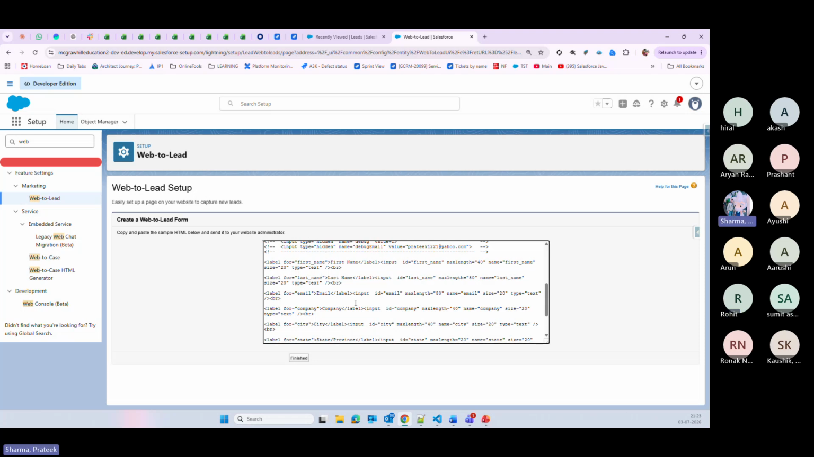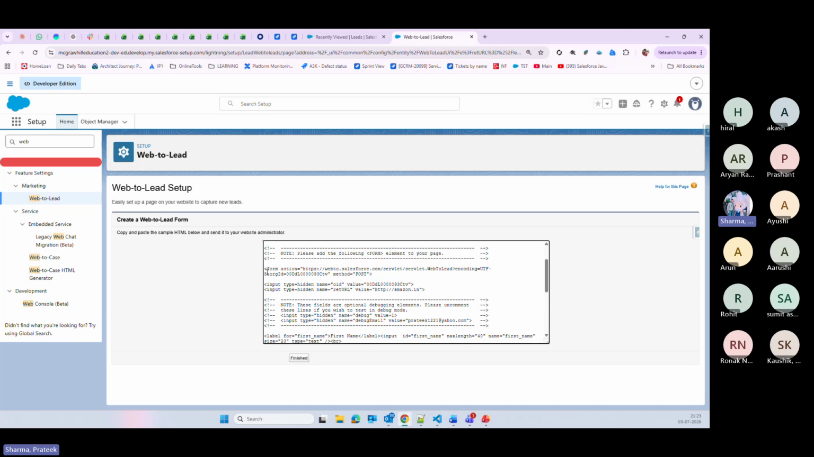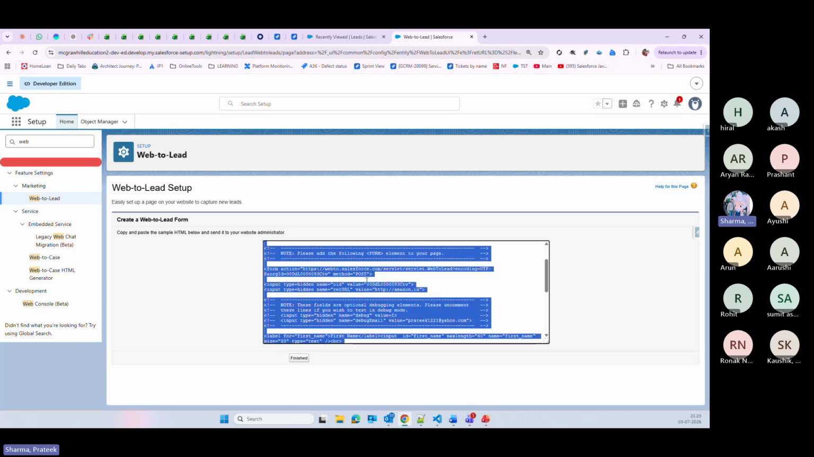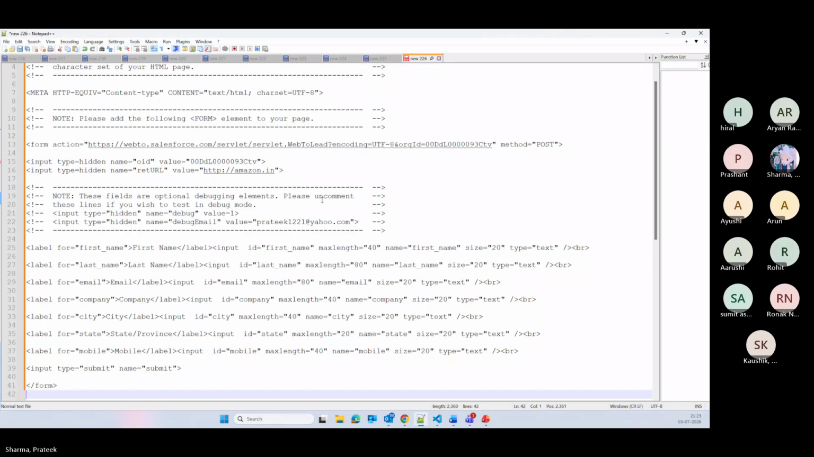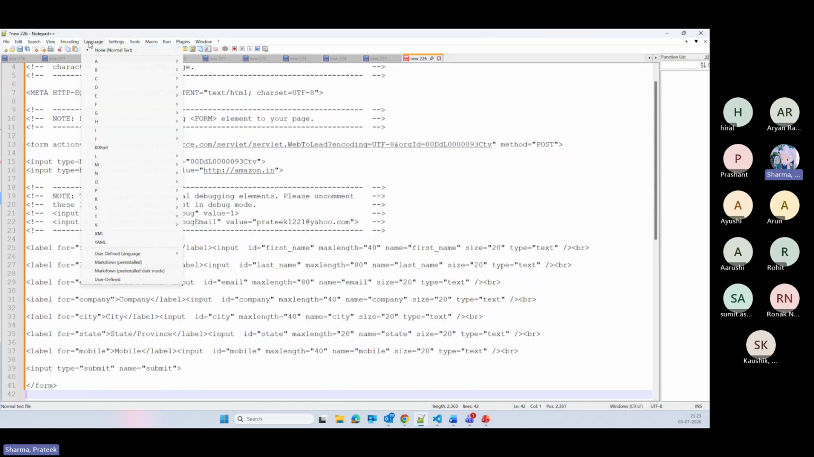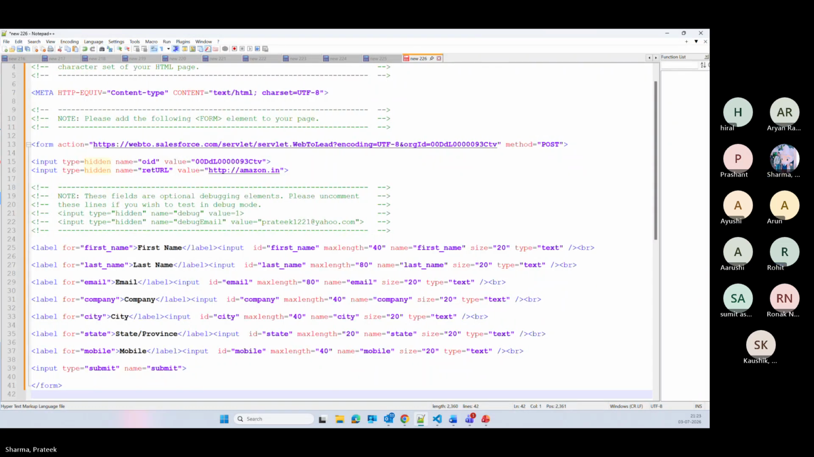This is your HTML code, right? In this HTML code there is an action on the form tag. This is the actual integration Salesforce has set up. So what you can do is simply copy this, Control C, and paste it into a notepad.